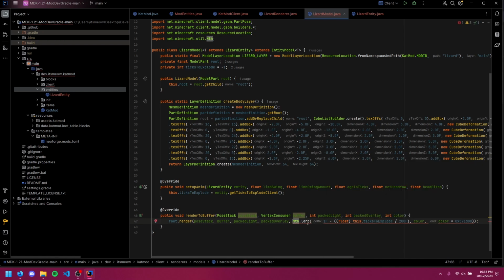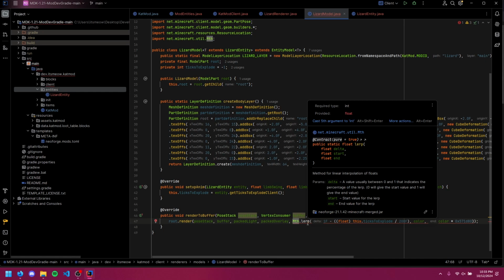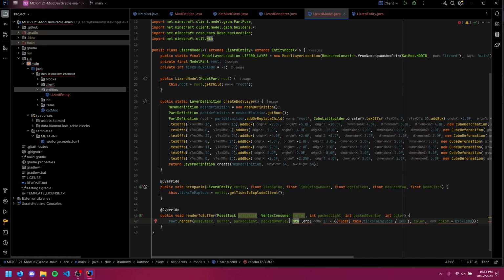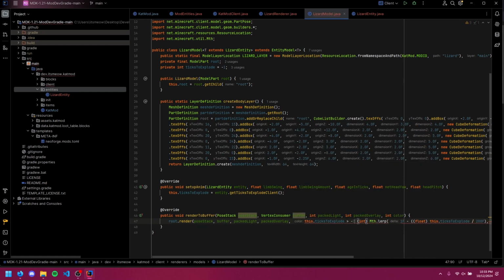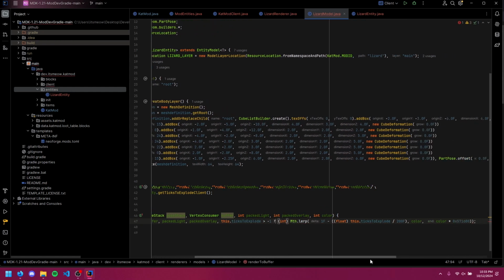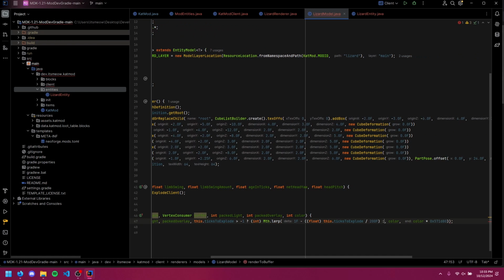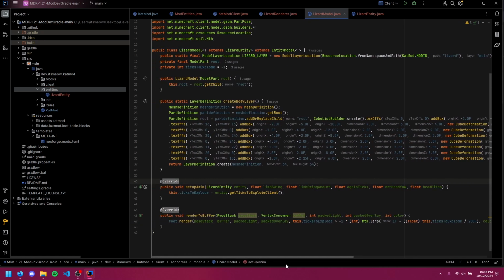Oh, so math.lerp is for floats, not integers, so it's giving me problems. So let's see, if it is greater than -1, then we'll do that. Otherwise, we're just going to do color. Otherwise, color. So now it will gradually tint purple, hopefully.